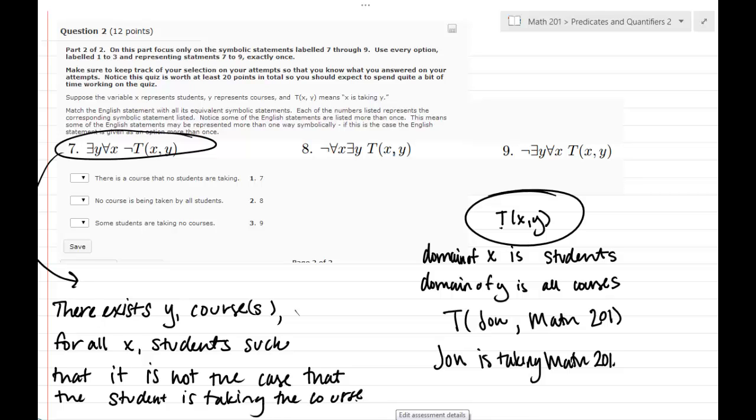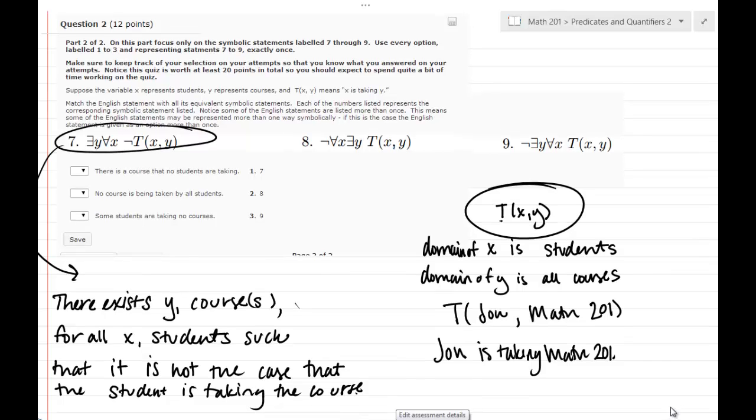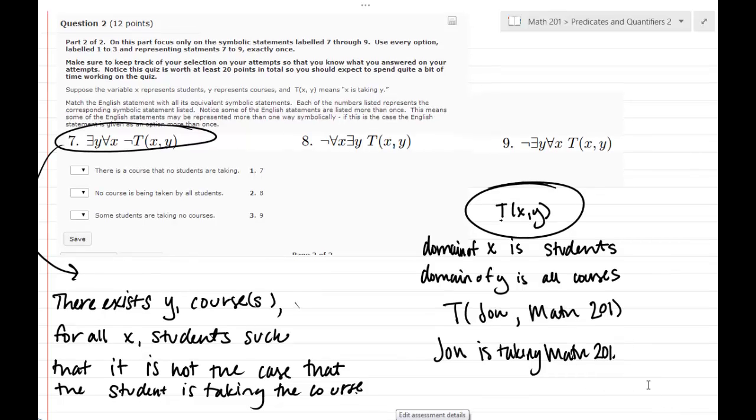The order of these nested quantifiers matters, okay? This would mean something different if I were to write for all y there exists x. So be careful with that. What this is going to do is you're going to start with a fixed course, okay? So this is saying for some fixed course, for any student that I choose, it's not going to be true that the student is taking that course.